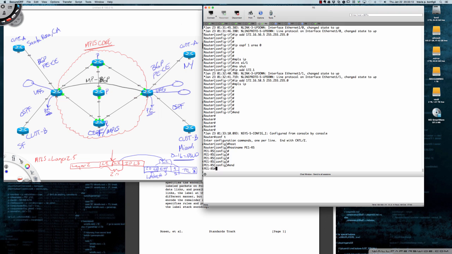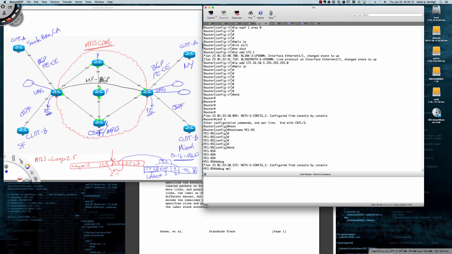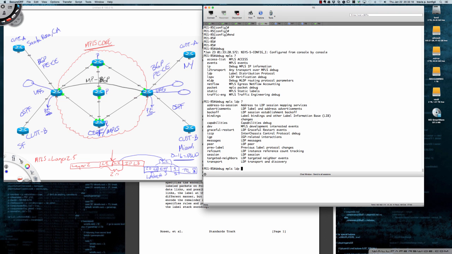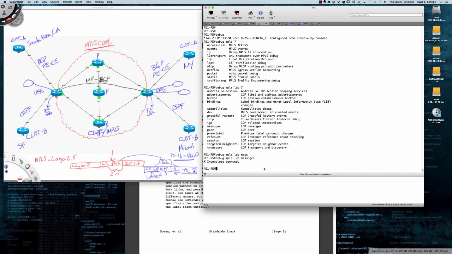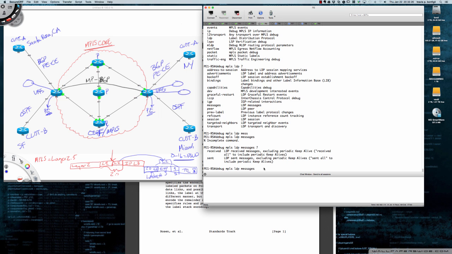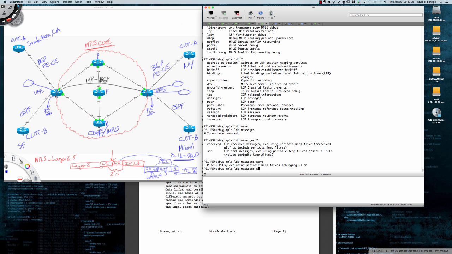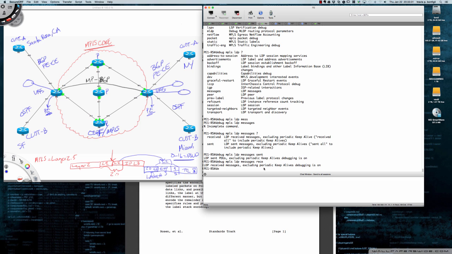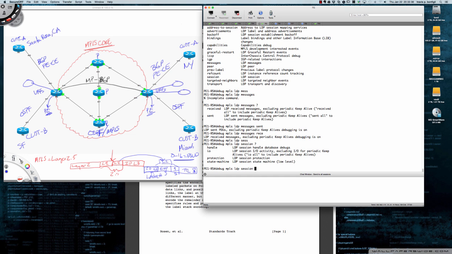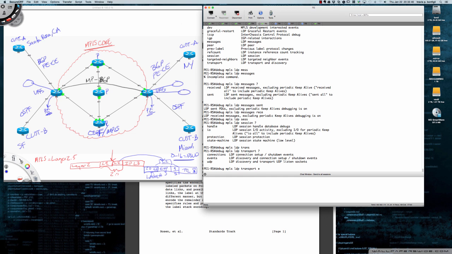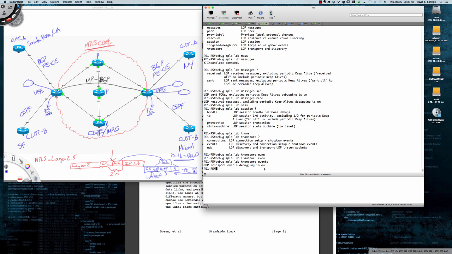Okay, and so I'm going to do some debugs here. So I'm going to debug MPLS LDP messages, sent and received, and we also want to get debug MPLS LDP session. Actually it's not session, I'm trying to remember, there's one that I usually run. Is it transport? Might be transport events. Yeah, transport events. There we go.